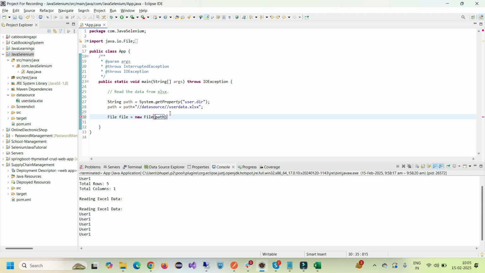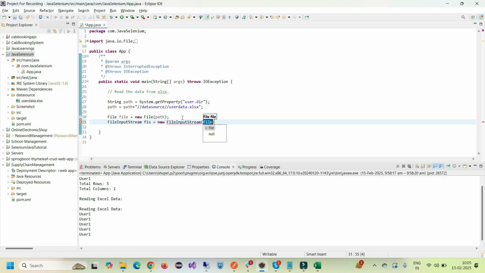Okay, and this will take a path. So it will create a connection with this file, and then this time we are going to read the data, and it means we are going to create an input stream. Okay, so FileInputStream fis equals new FileInputStream, and this will take a file. Okay, now we have created a connection with this file.